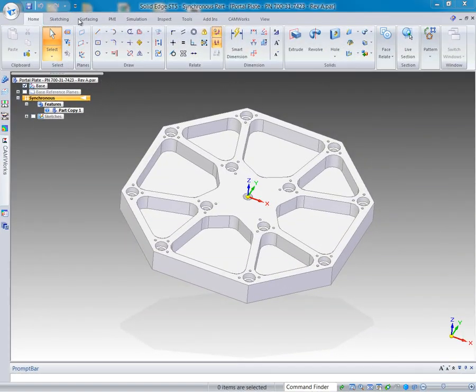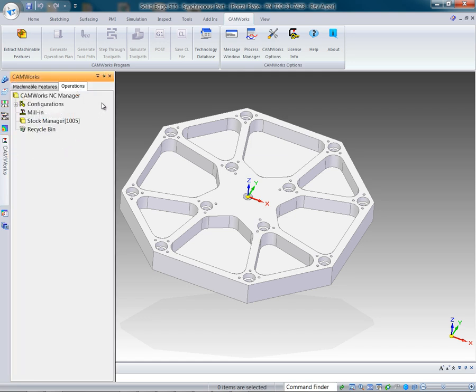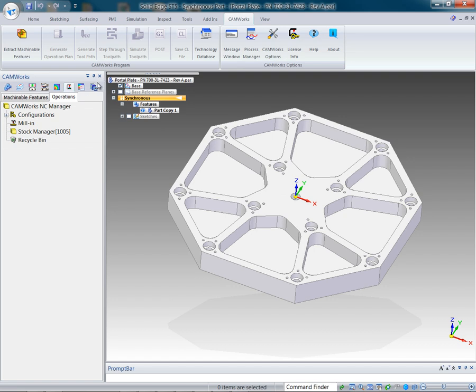CAMWorks has a ribbon bar just like Solid Edge. Once CAMWorks is installed, a CAMWorks tab is added to the flyout pane. And when selected, CAMWorks has two sub-tabs, one for the CAMWorks feature tree and the other for the CAMWorks operations. Using CAMWorks for Solid Edge, the design model and manufacturing model become one and the same. Watch how easy it is to machine this part.